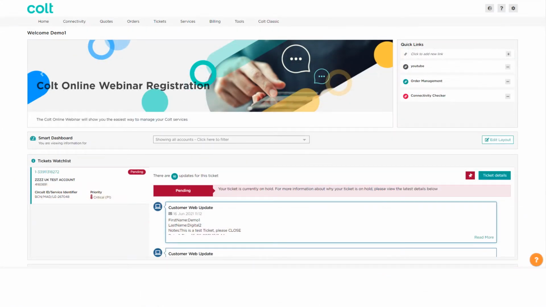The newly released Colt Online dashboard shows you key information about your Colt services and makes it easier for you to do business with Colt than ever before. With the help of the new banner space, you won't miss any important information surrounding Colt Online, such as new releases, webinars, and maintenance. You can also set up any internal or external links for quick access.